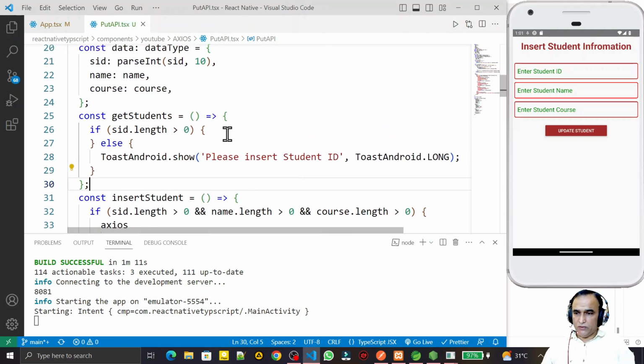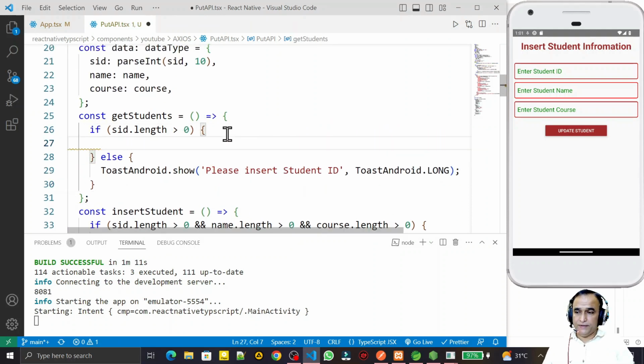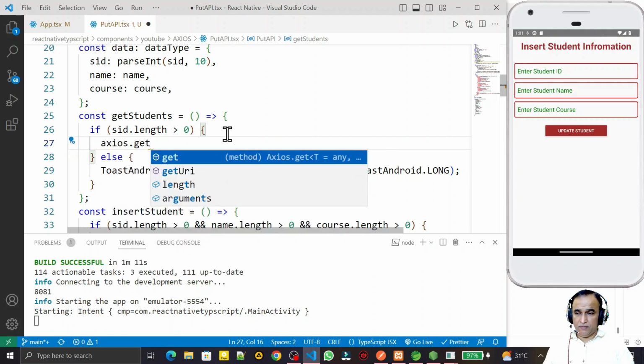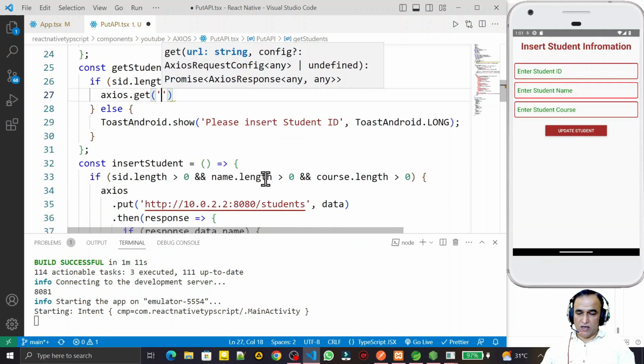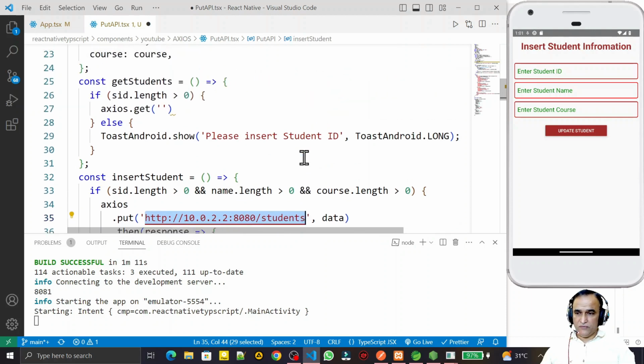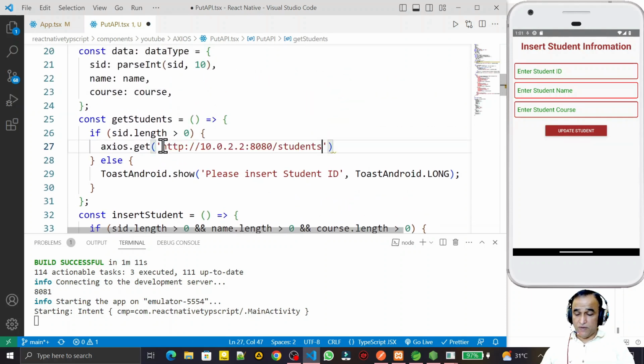Now what I do, I come here and I try to fetch the information. For that I take the AXIOS library get function. Remember, in this get function I have to pass the same URL for getting the information but with the ID. So here I pass this information.